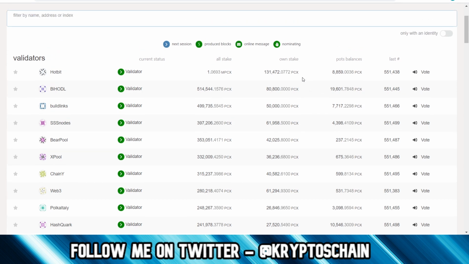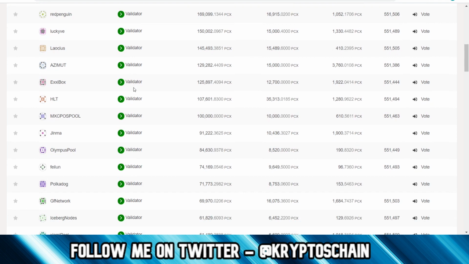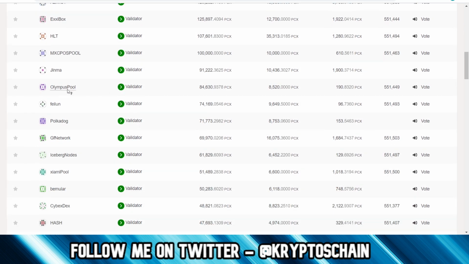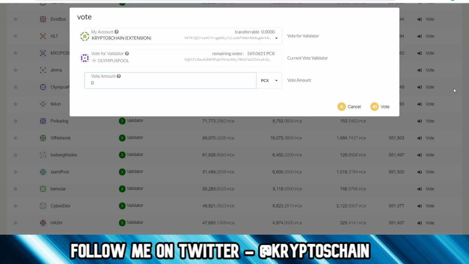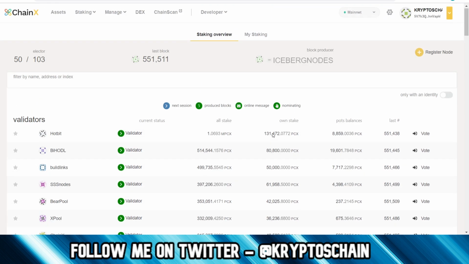And it's very easy. All you have to do, let's say for example you want to go here, I've personally staked on Olympus pool. I've chatted to this guy quite a bit. He runs a node here. So basically what you do is you go here, vote, and then this is my extension. As we can see here, it tells me how much I've got transferable. I have actually staked already, so I'm going to show you that in a moment. But basically all you do here is you enter the amount that you want to stake, you click on vote, you sign the transaction with your password, and once you do that, that's it.